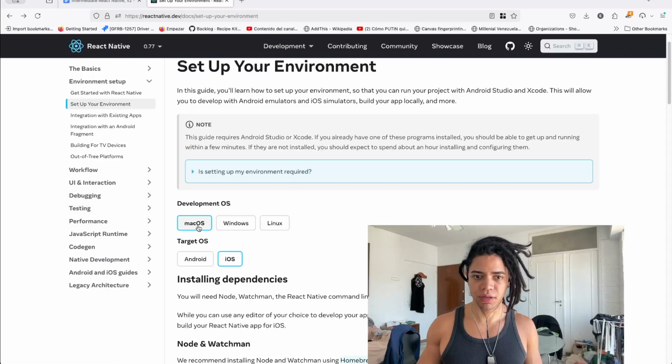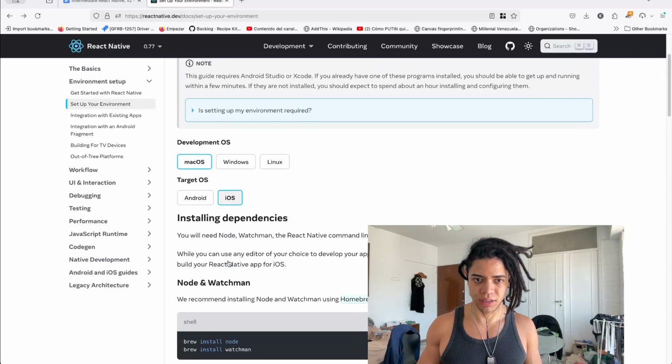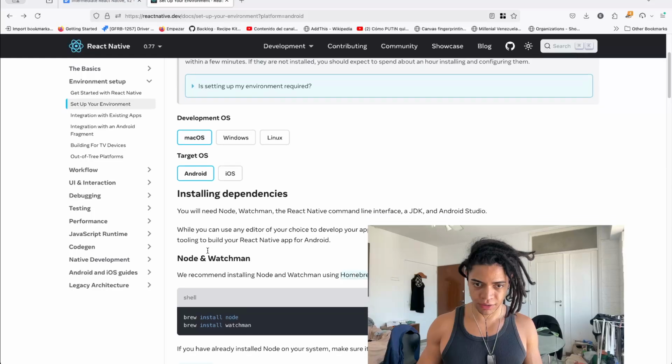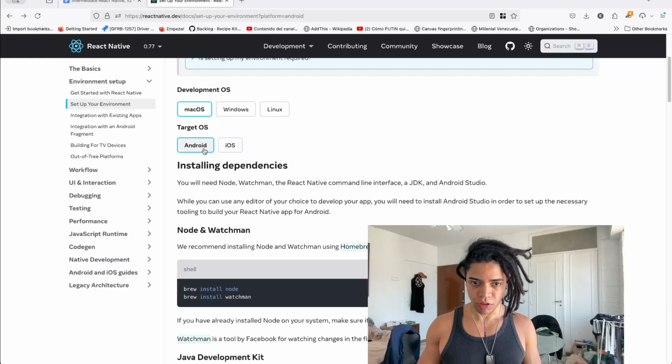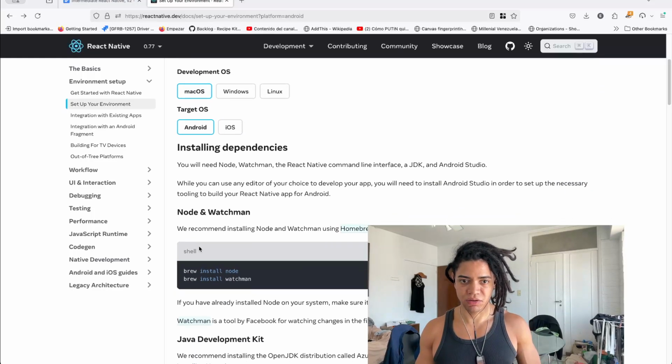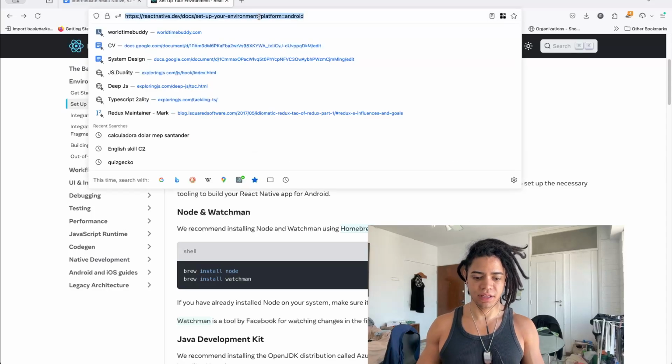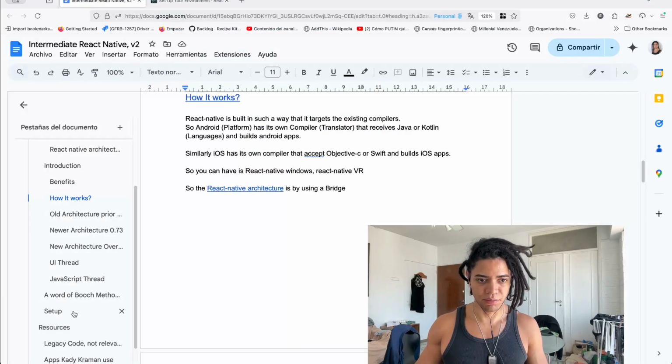Okay, but we are on a Mac. I want to do this for Android. So whether you have Node and Watchman, I think this is quite interesting and important.